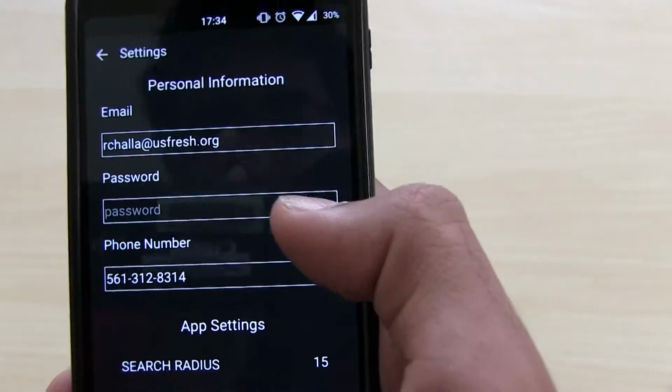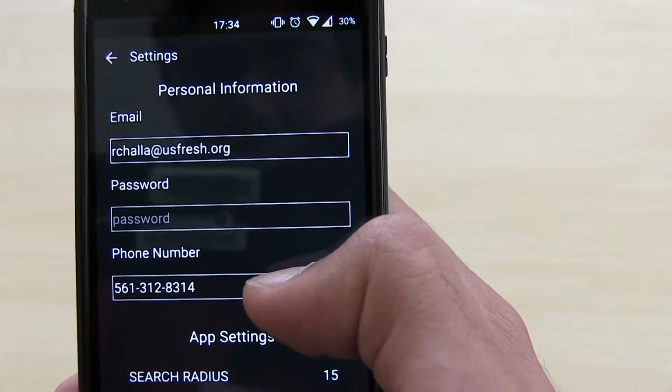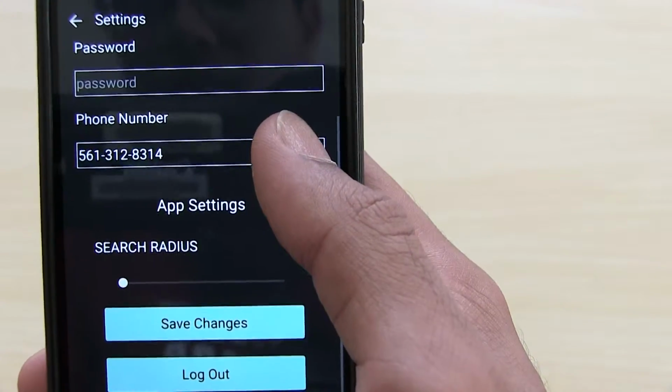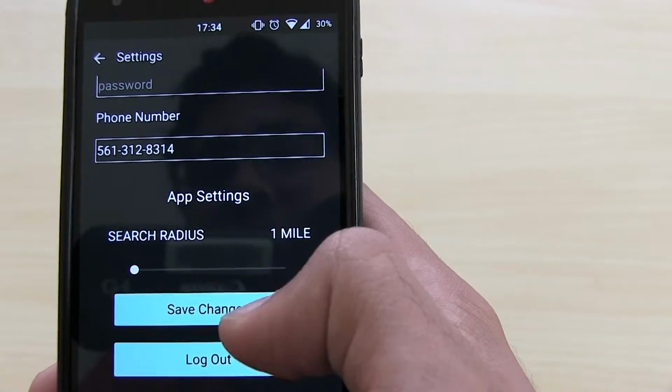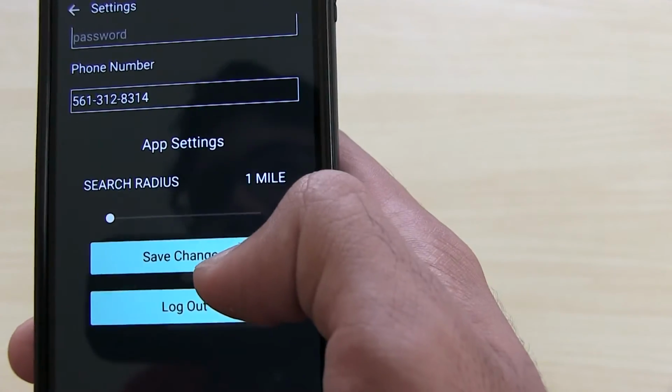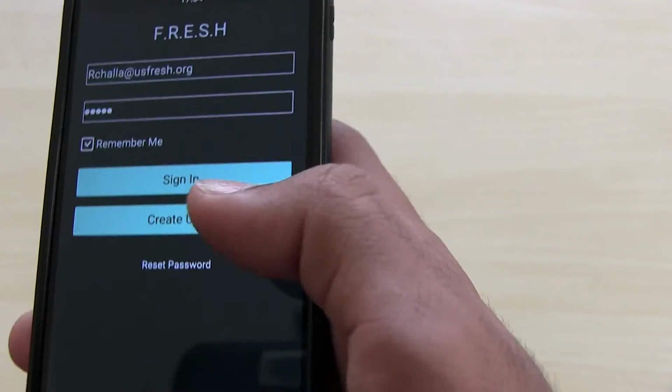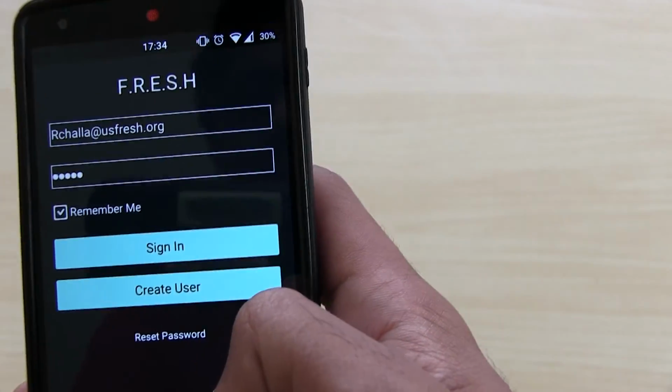And lastly, we have settings. Settings, if you want to change your email, change your password, change your phone number, you want to change your radius, your search radius, you just press save changes, and here we have our log out. So if you're automatically logging in, you press log out and you're out. And that is Fresh Donor.